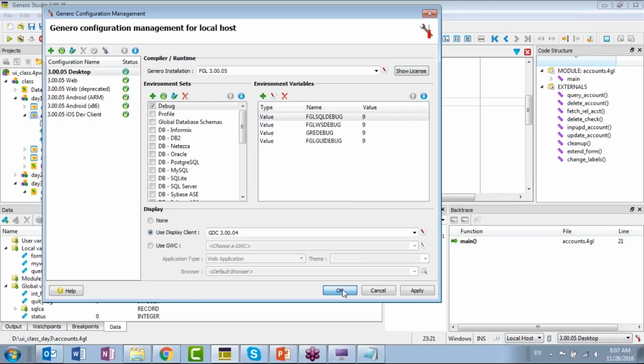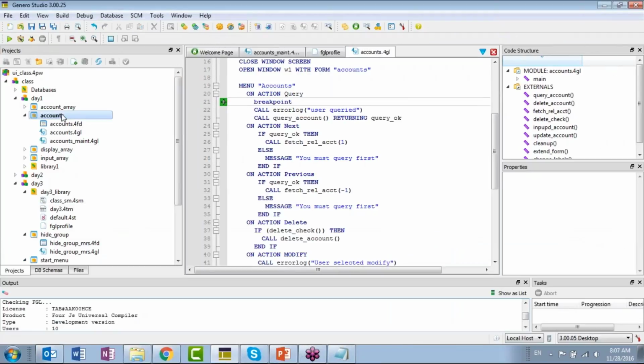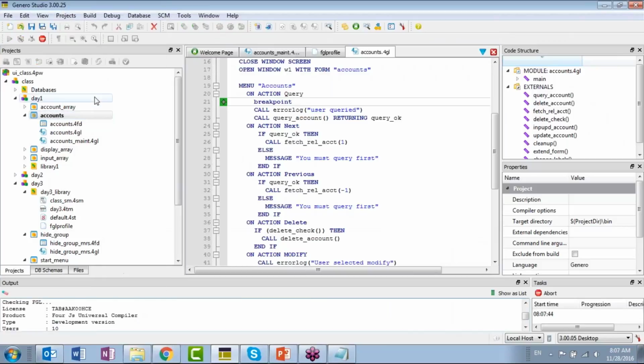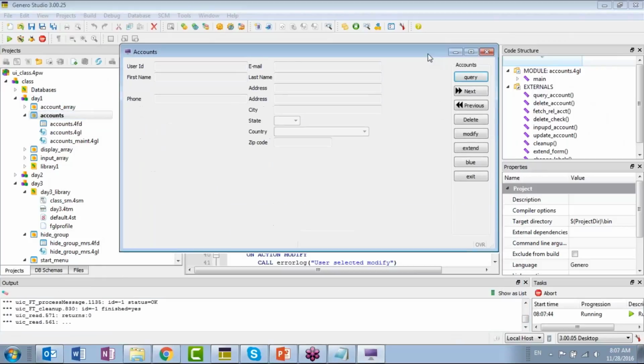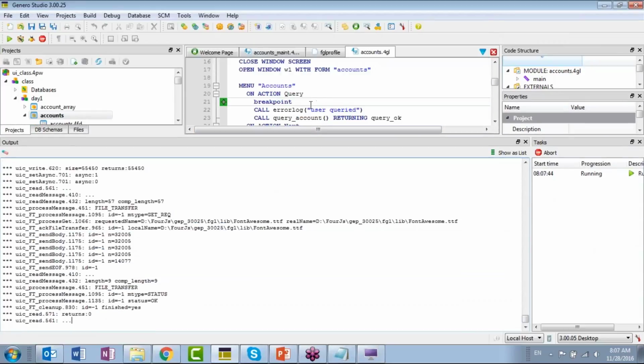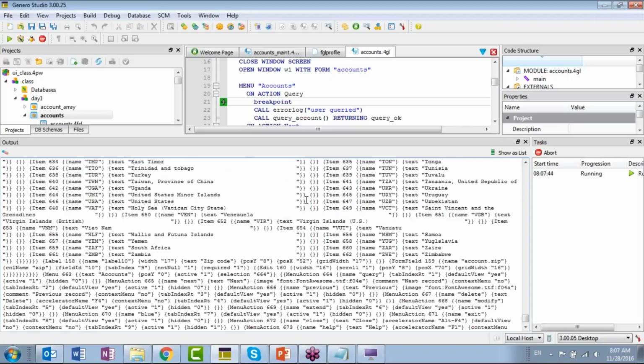And now that I have that debug environment set selected, I should be able, let me stop this application and run it again. Now I should see a lot of additional information down here in my output view. All of this information just goes to standard out, which in Genero Studio is the output view. So notice you can see a lot of detail here.